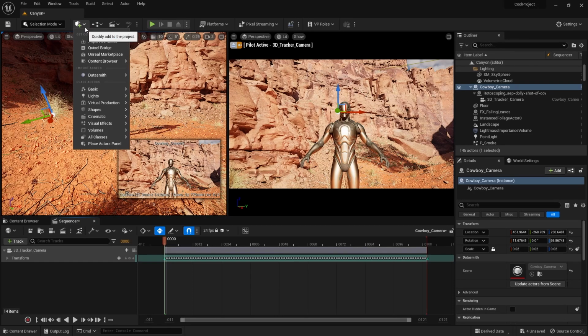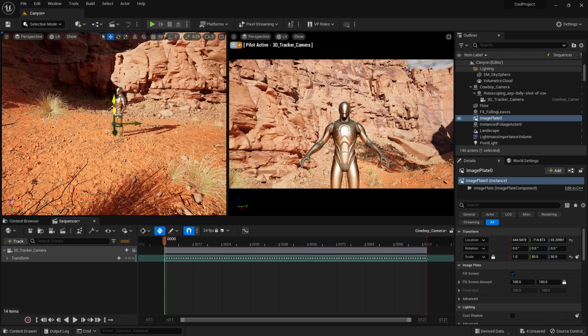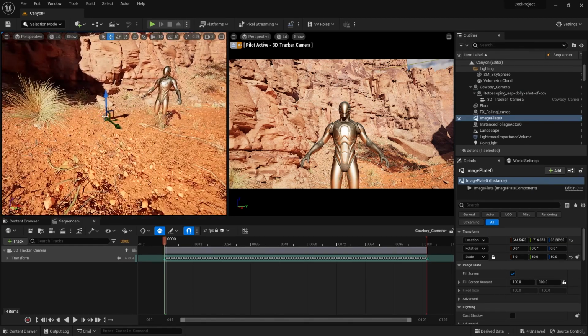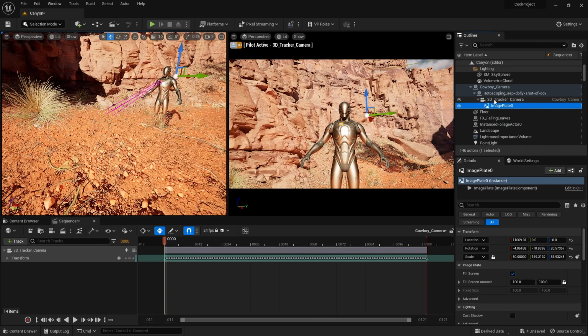So I'm going to click this button, and then I'm going to start typing to search for the image plate. So I'm just going to type an image and select image plate from there, and it puts an image plate into our scene. Pull that out. And then from my outliner, I'm going to drag that over my camera.